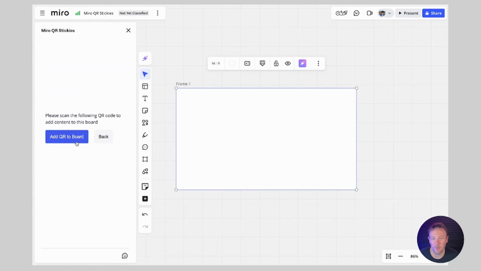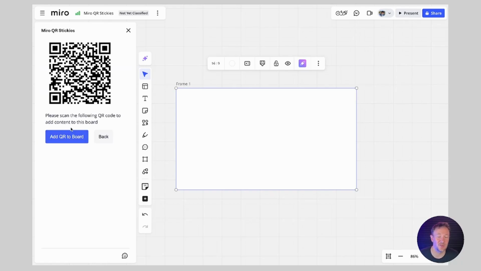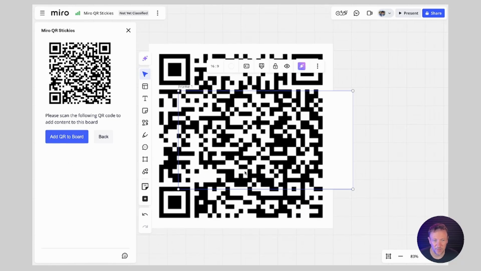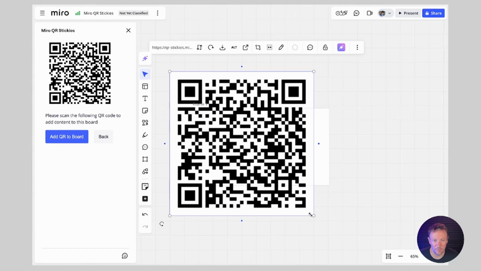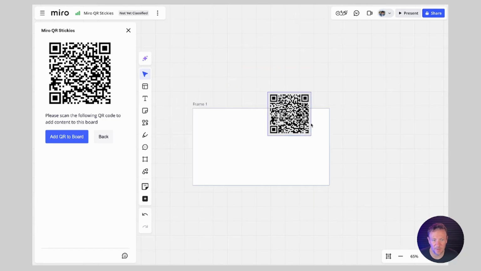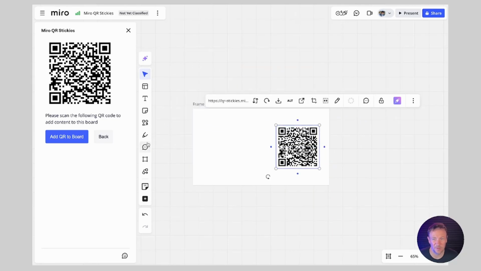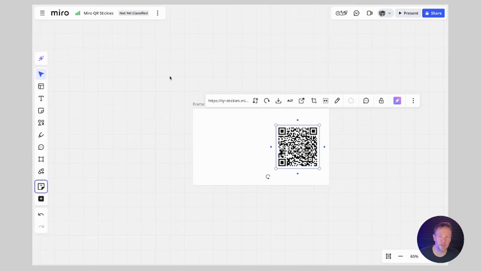I'm going to click Generate QR Code. You'll see a QR code has been generated for me. And now I'm going to click Add QR to Board. And you'll see that has come in. And for simplicity, we're just going to scale that to a certain size. We could just keep it on the side there. Now I can just shut down my QR Stickies.